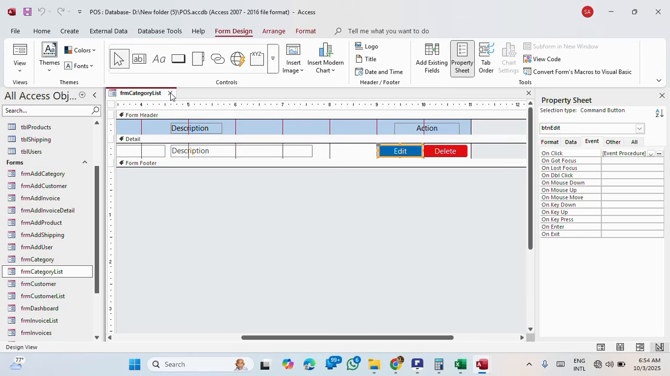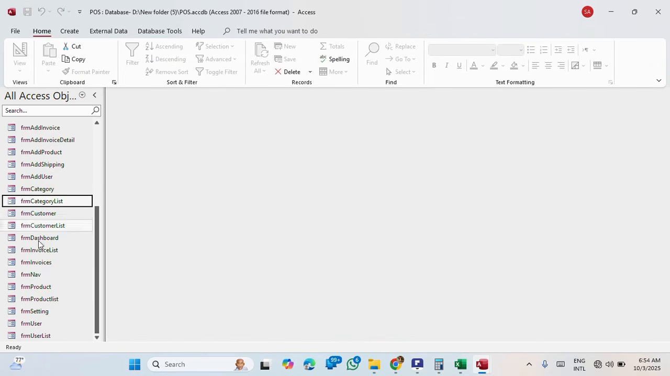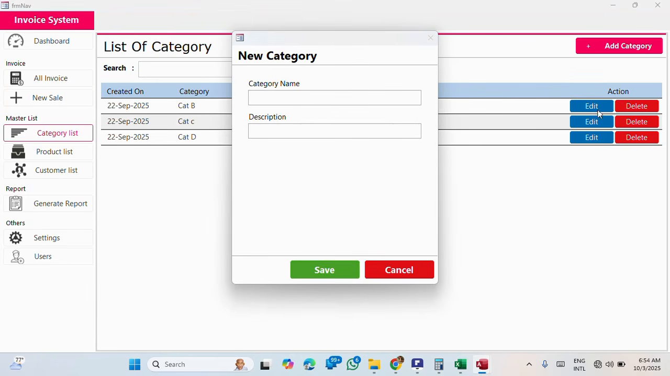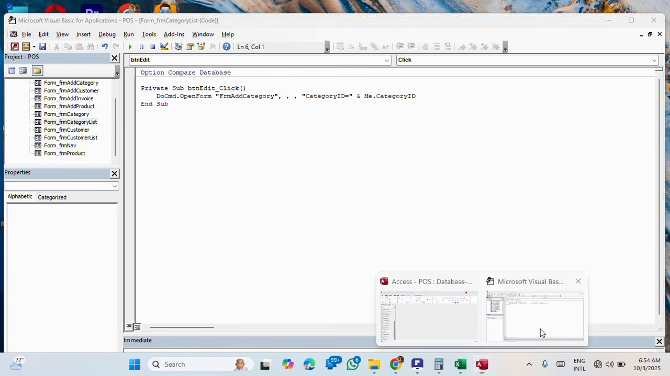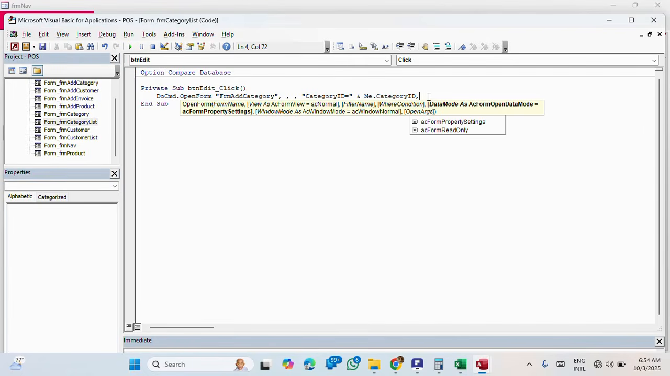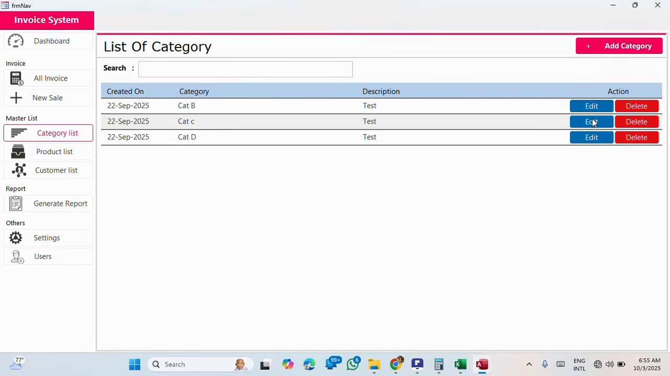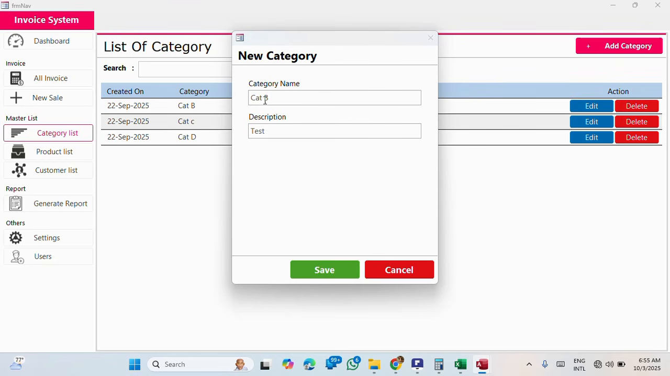Let me go back, go to nav form, click on category, click on this here. So it's not editing. So let me check the code. The last thing we didn't do, as we have to edit, so we say acFormEdit. Alright, so let me save again, go back and click on this. Alright, so it is opening now.